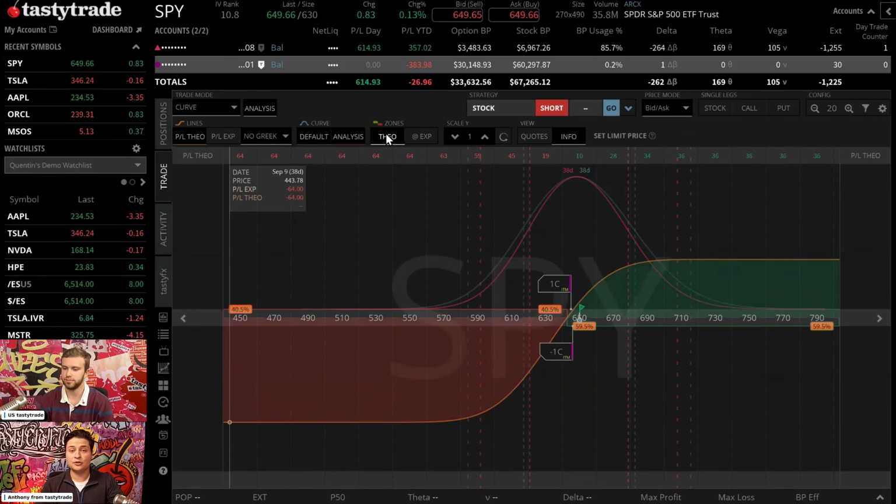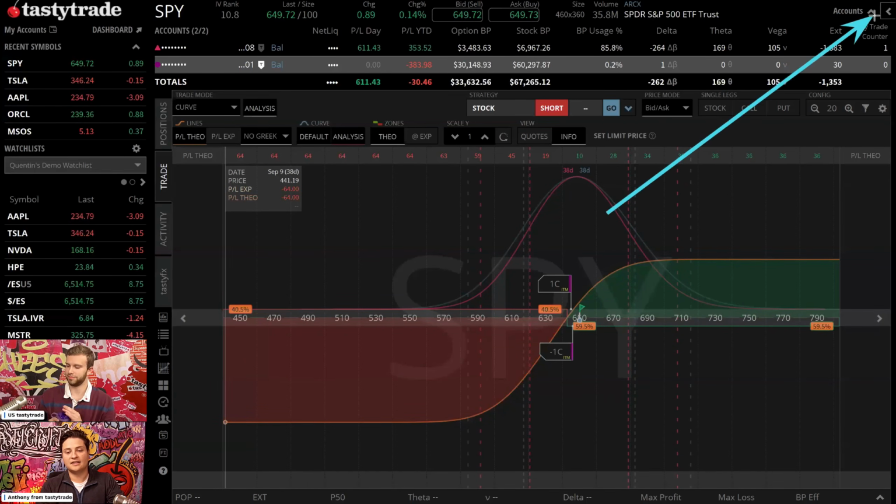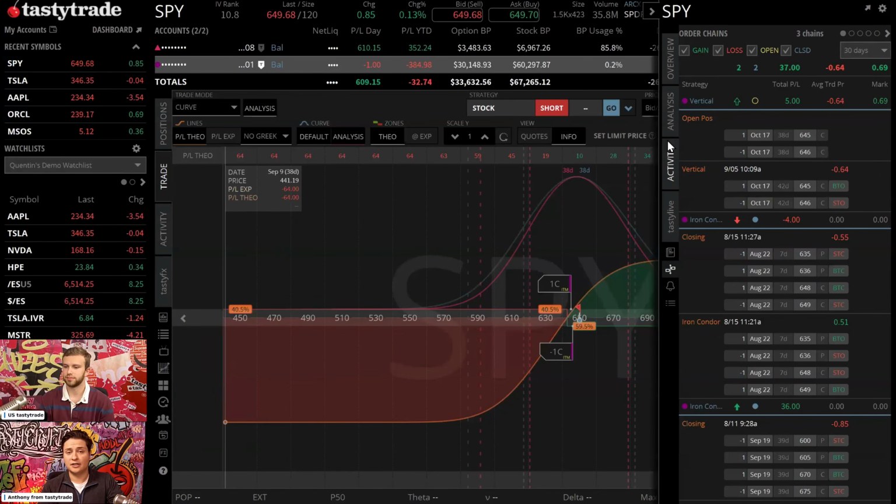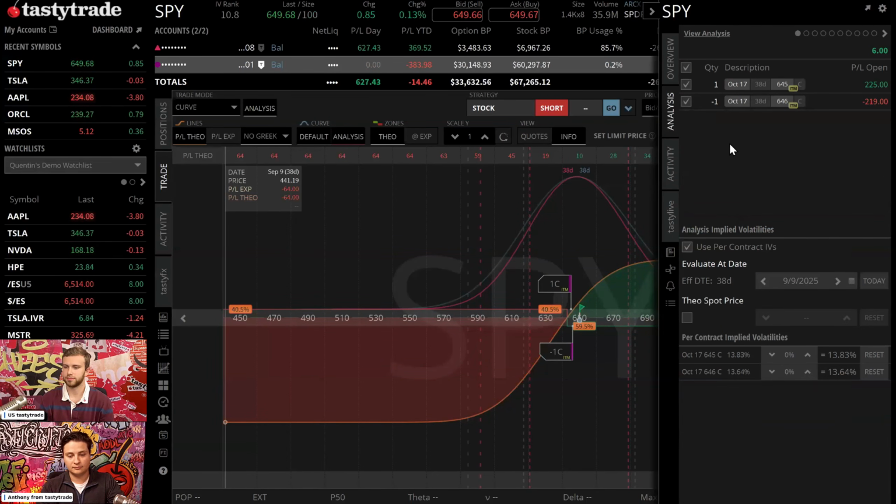Now the most important part, especially if you're using the theoretical graph, is that you'll need to pull out the right side panel on your page. To access that, just click this arrow in the upper right corner of your screen. This will pop out our right sidebar, and then make sure you are selecting the analysis tab.